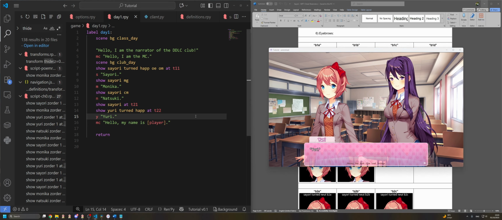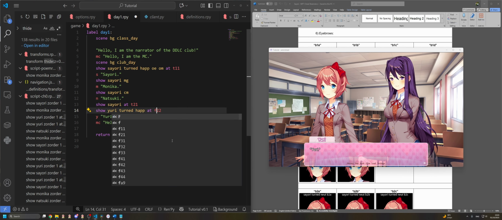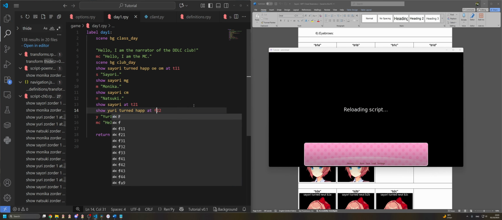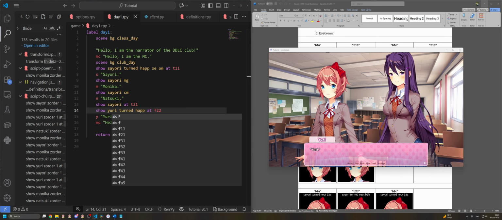Another transform you can use that's very common is the FXY transform. It works in exactly the same way as the TXY transform. The numbers mean exactly the same thing. You just substitute this T for an F, and all it does is zoom in on the character a little bit. You can see when I save here that Yuri is a little bit bigger, and people usually use this to indicate that that character is speaking. It's just an aesthetic thing, you might like it or not, but it's an option that you have.